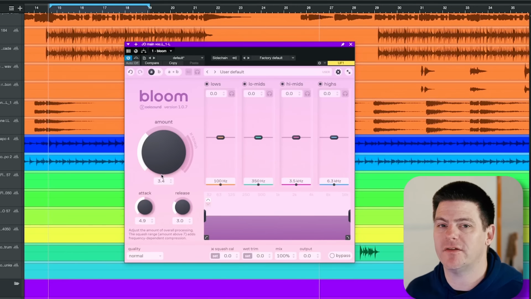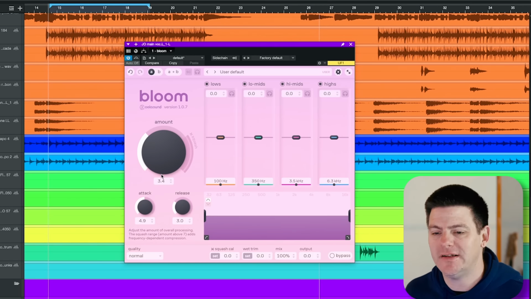So that sounds quite a bit better. It's not so compressed. We pulled the attack back, which makes it not clamp down quite as fast, and pulled the amount back. Now it's cleaning up some of the stuff we don't want, but not completely taking all the dynamics and energy out of the vocal.